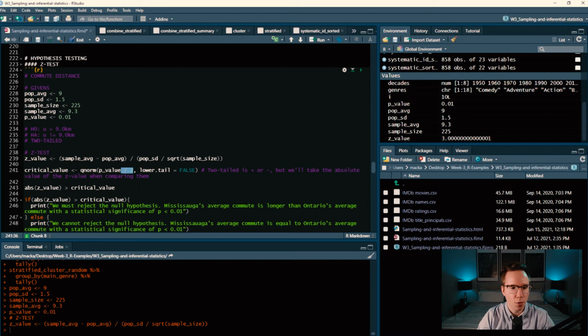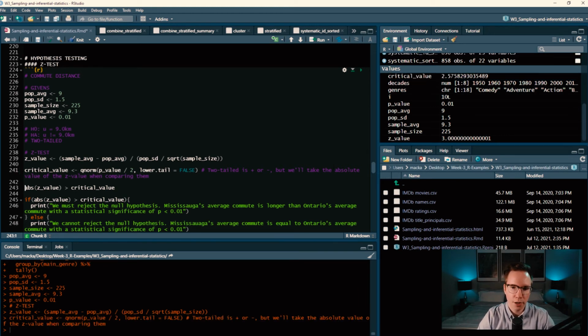If you're doing a one-tailed test, you would just have it like that, just the p-value, and then lower dot tail is equal to false because it's a two-tailed test. So critical value is equal to 2.58. You can see that up in the top right.